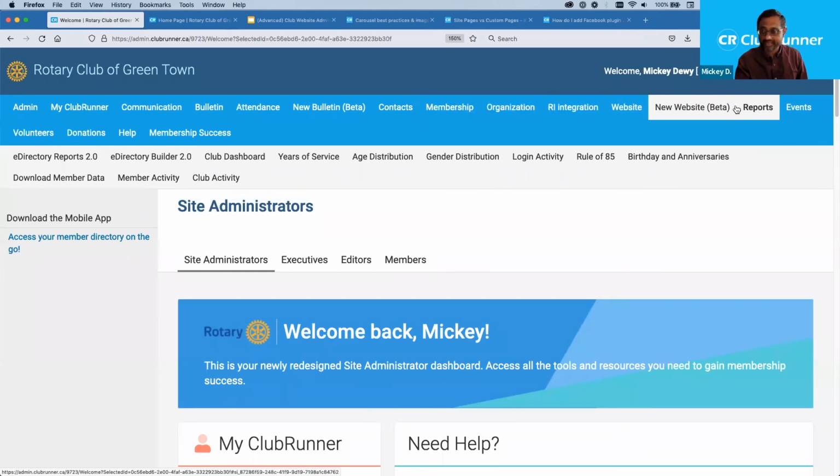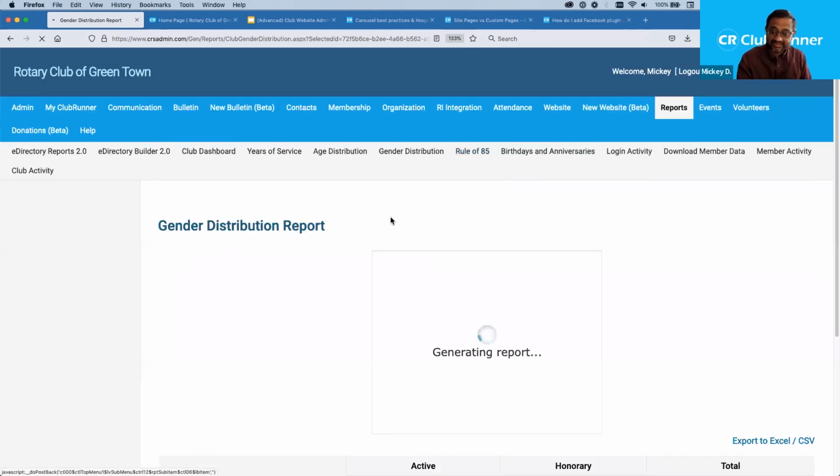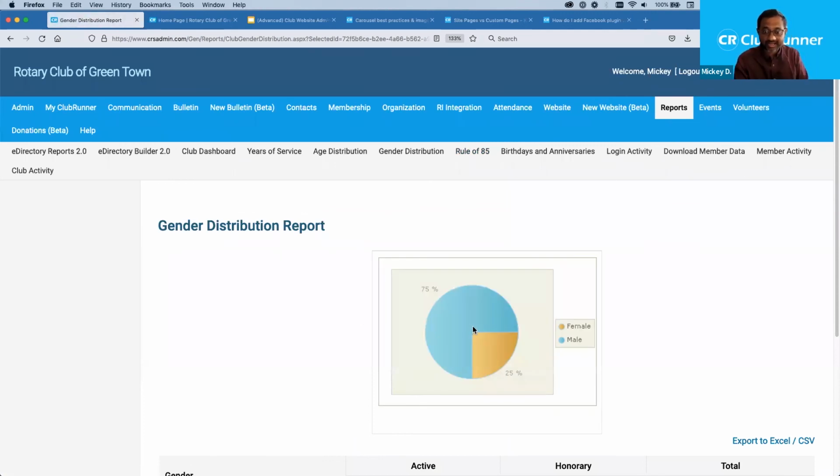Along the top blue tabs, I'm going to click here on reports. It reveals all the different reports you have. I want to mention these reports briefly because, just as an example, I'm going to click here on gender distribution. These are all pre-built. I didn't type or make this little pie graph. The system made it because it used the information already stored in the database.